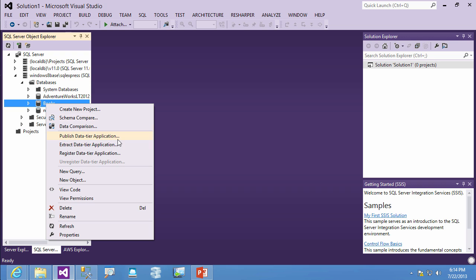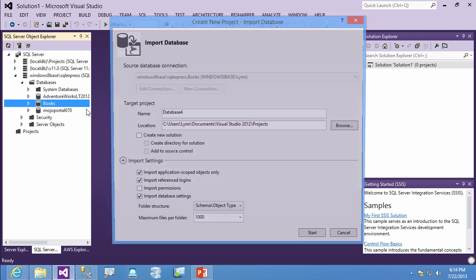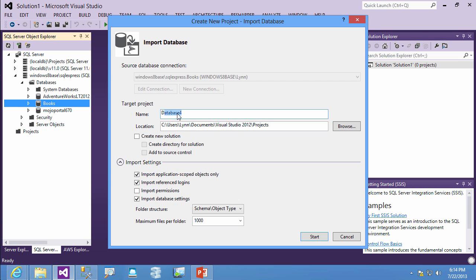So you right click right here, and notice before we even do that, you can publish this thing as a data tier application or extract it or register it. That's why I started with DACPACs, because this concept of DACPAC is really fundamental to SSDT. But what I'm going to do is create a new project, and that's going to create an offline copy into Visual Studio as a project.